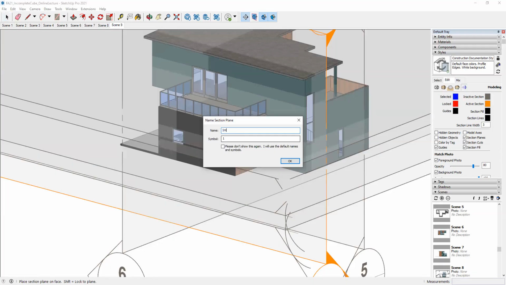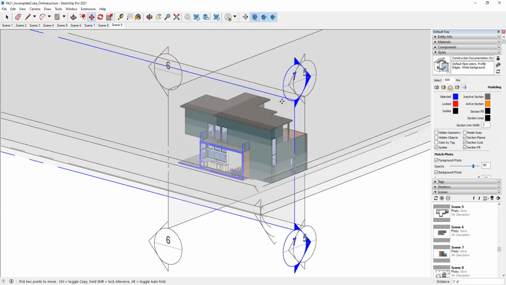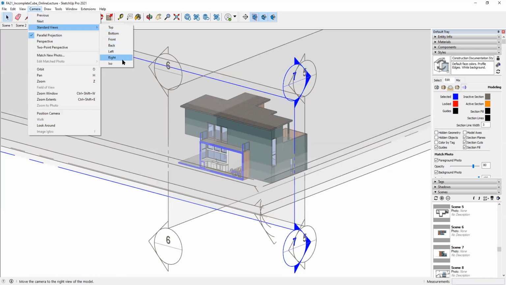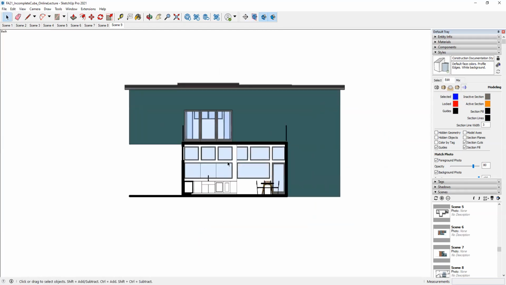We'll call this interior elevation 2. Symbol is number 7. Hit OK. Select the symbol here, use the move tool. And I'm going to place it right there, that's fine. Adjust my camera, standard view, back. Turn off my display section planes.